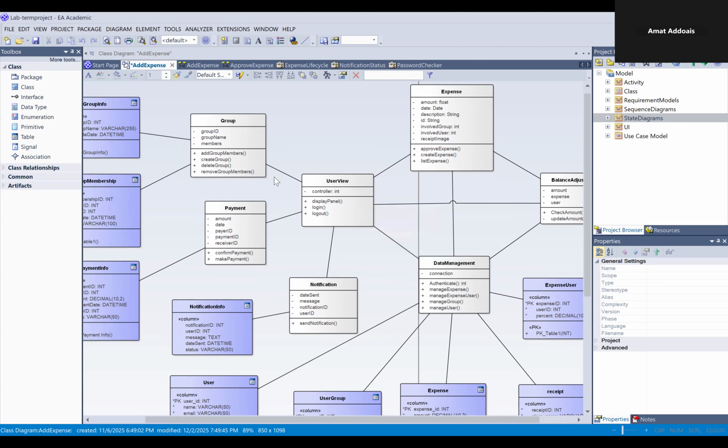They can even view the group that they're in, which has some attributes like the group ID, group name, and then the members of the group. And then each user will have the option to view the payments that they had previously or that they have to pay for their new balances. Some of the attributes for the payment are amount, date, payer ID, payment ID, and the receiver ID.